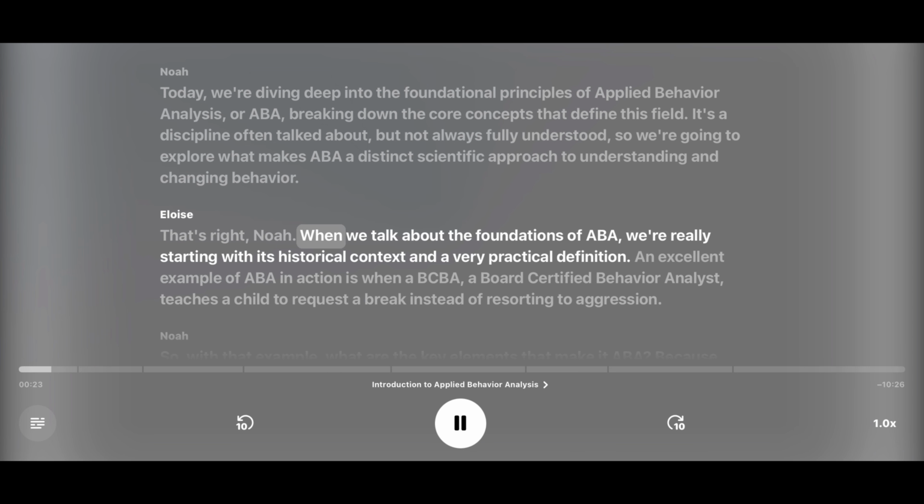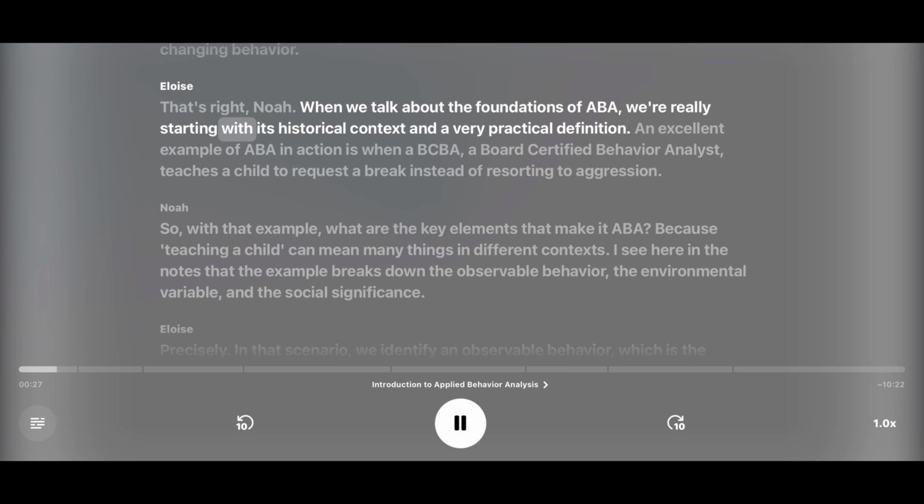That's right, Noah. When we talk about the foundations of ABA, we're really starting with its historical context and a very practical definition. An excellent example of ABA in action is when a BCBA, a board-certified behavior analyst, teaches a child to request a break instead of resorting to aggression. So with that example, what are the key elements that make it ABA? Because teaching a child can mean many things in different contexts.